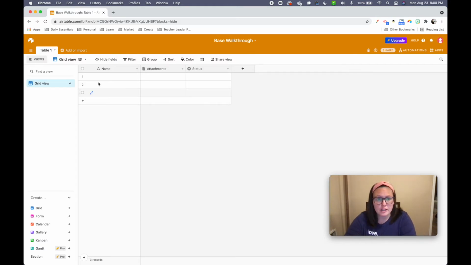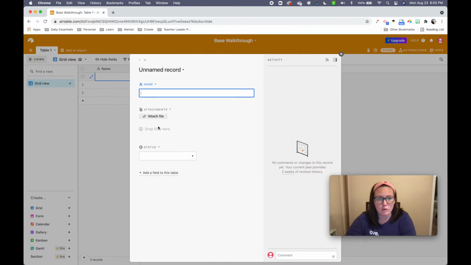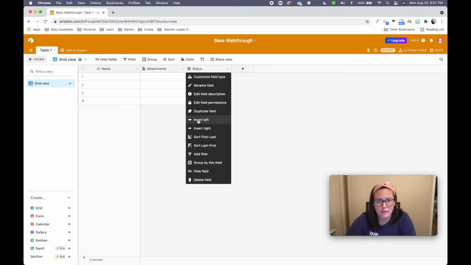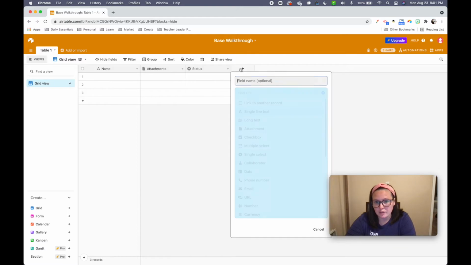The first thing I want to talk about is what a record is. A record is basically a row. You'll see expand record, and it'll expand and have all of the fields, that's what these are called, for the entire row. So that brings me to field. A field is the column that is in the row. Here we have three records in this Airtable, and it has three fields: the name, the attachments, and the status. When you are adding a field, you can add it by clicking this plus button, or you can right click and then insert right or left, like you would on any other spreadsheet.